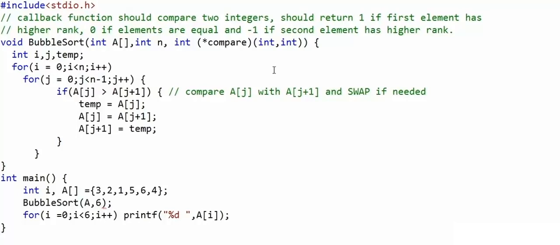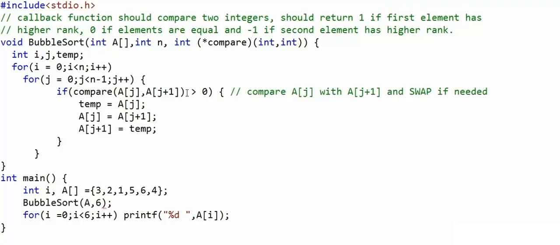Now I'm going to use my callback function for comparison. If aj and aj plus 1 are passed as arguments to this callback function, and we get 1, this condition will be true. We will swap in this condition because aj will have to be higher in rank for this comparison function to return 1. So we will try to push aj towards higher indices.